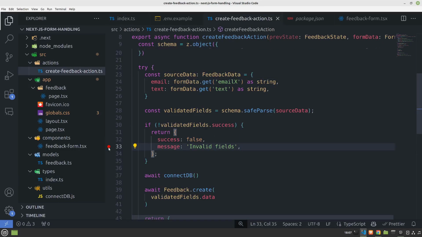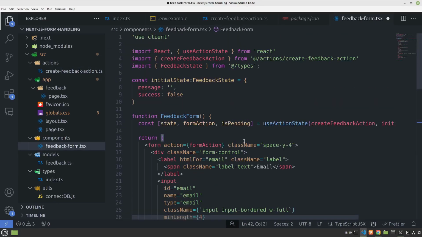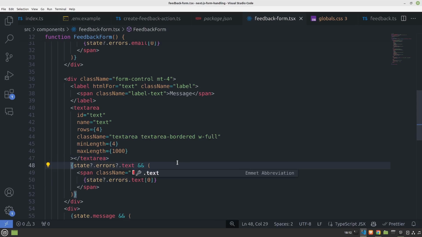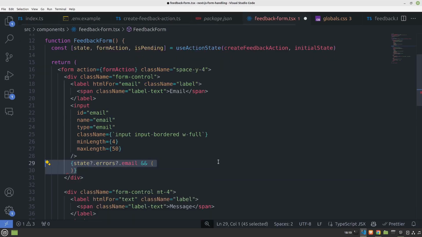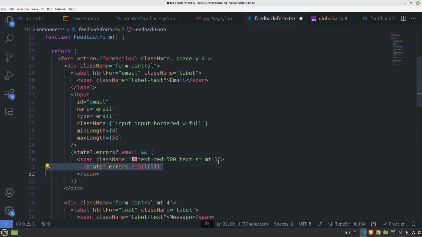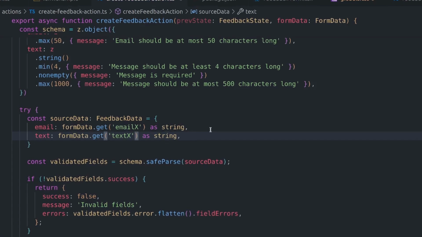When we check if validation has failed, we pass the validation errors to the front end. And now I'm going to navigate to my feedback form component, and here under the text area we're checking if there's an error message for the text field in the state. If there is, we display the first error message. After handling the error message for the text area, let's scroll up to check and handle the email field in the same way.